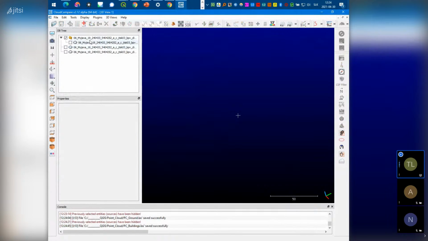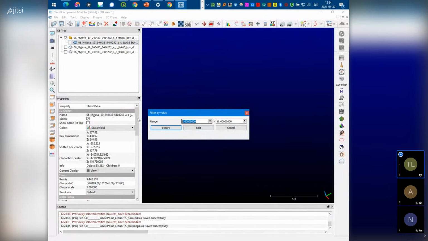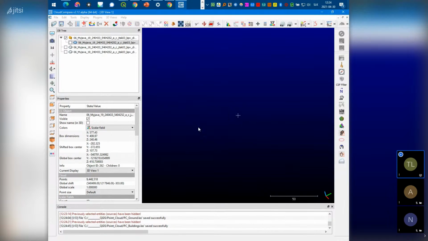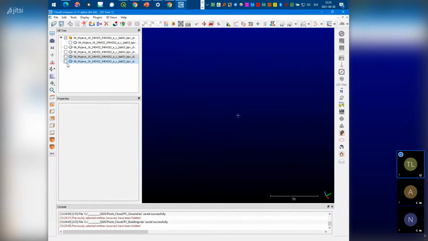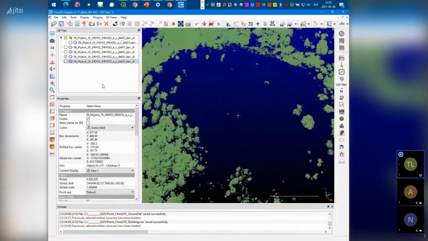Okay, so last one, the high vegetation. I think that is class number 5. Split. Okay, here we have our trees, branches, and so on.